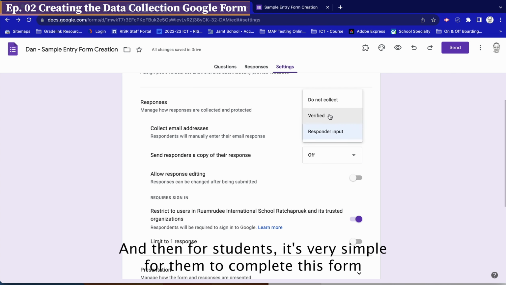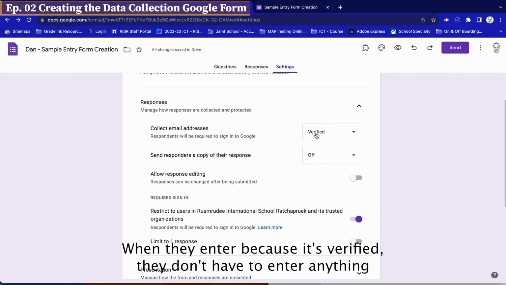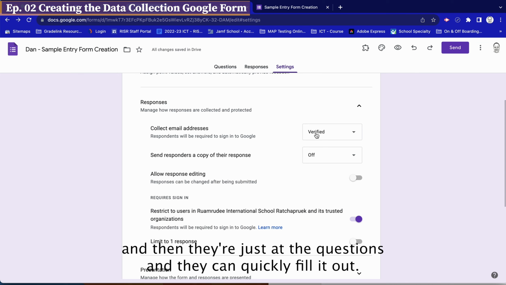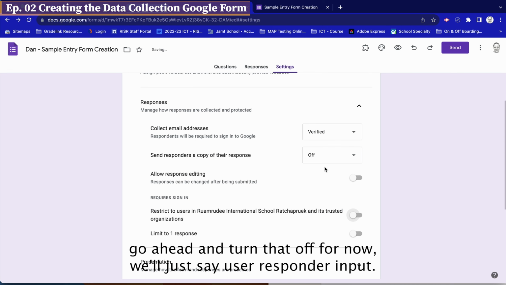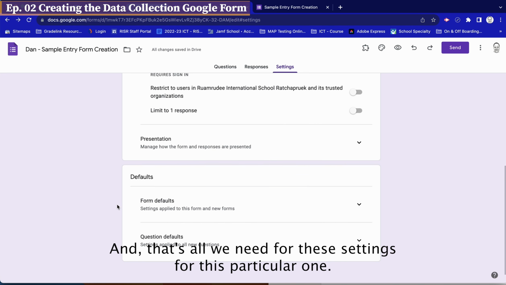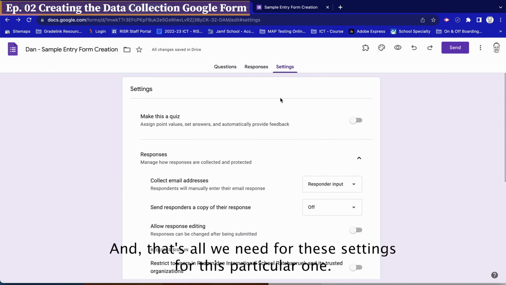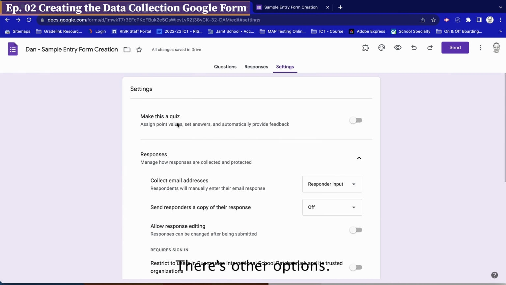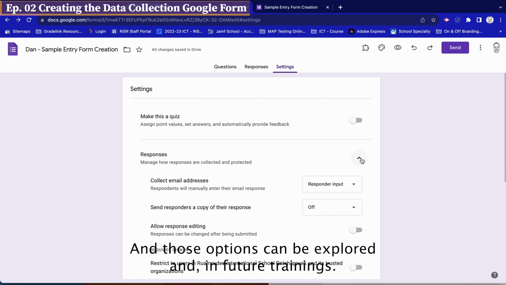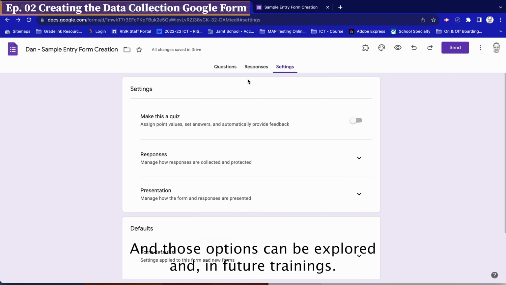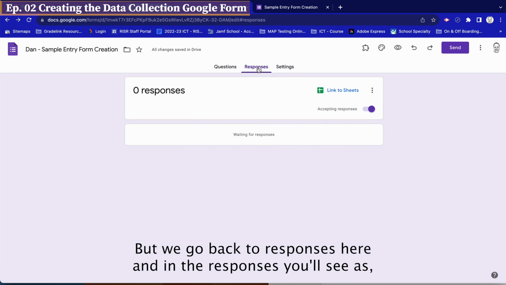And then for students, it's very simple for them to complete this form when they enter because it's verified. They don't have to enter anything, and then they're just at the questions and they can quickly fill them out. Anyway, let's go ahead and turn that off for now. We'll just say user responder input. All right, and that's all we need for the settings for this particular one. There's other options, and those options can be explored in future trainings. But go back to responses here.